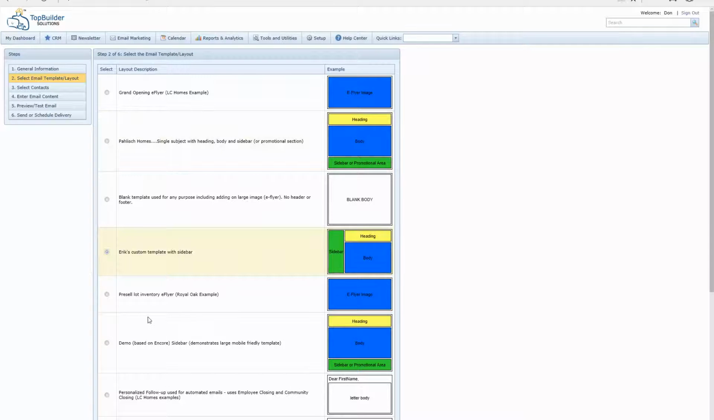In fact, that's the one we're going to choose. Eric's custom template with the sidebar. It's a real nice letter format. So we're going to choose our template that we're going to use. And you have several different ones.